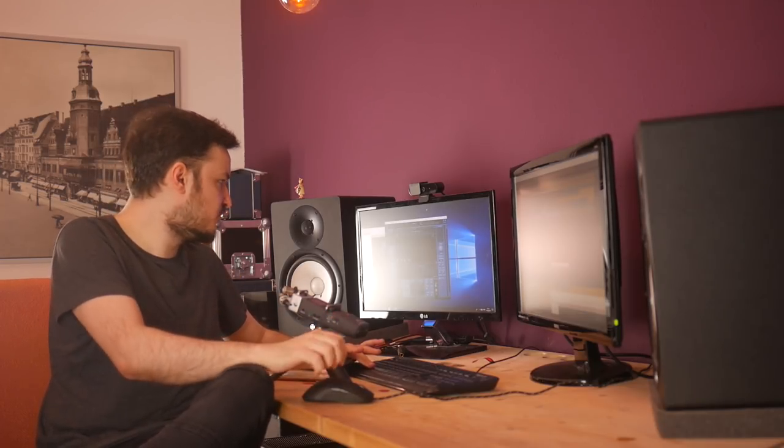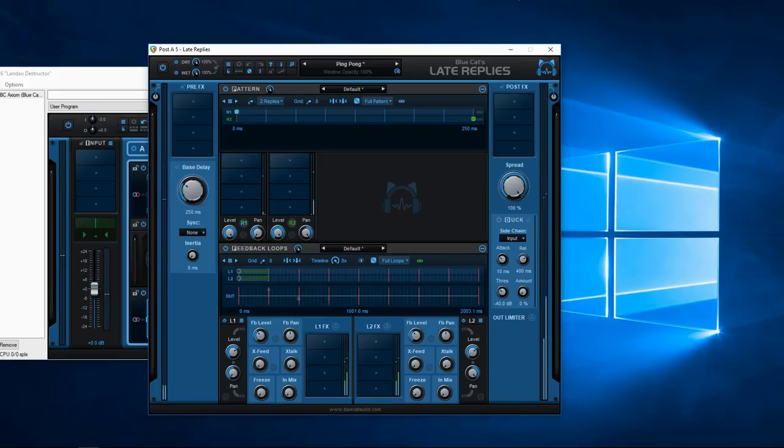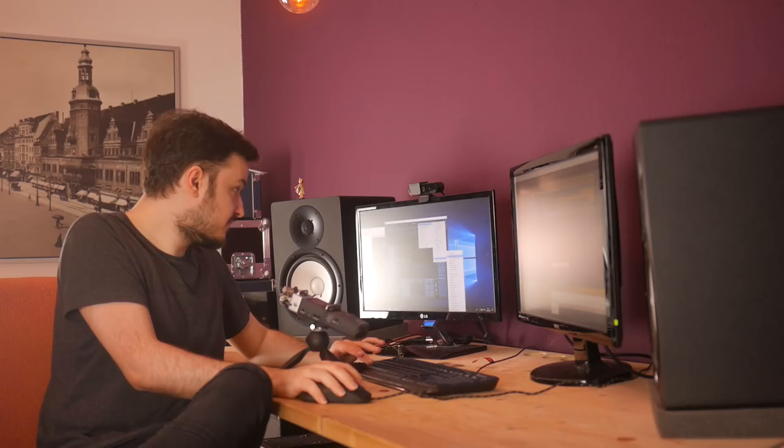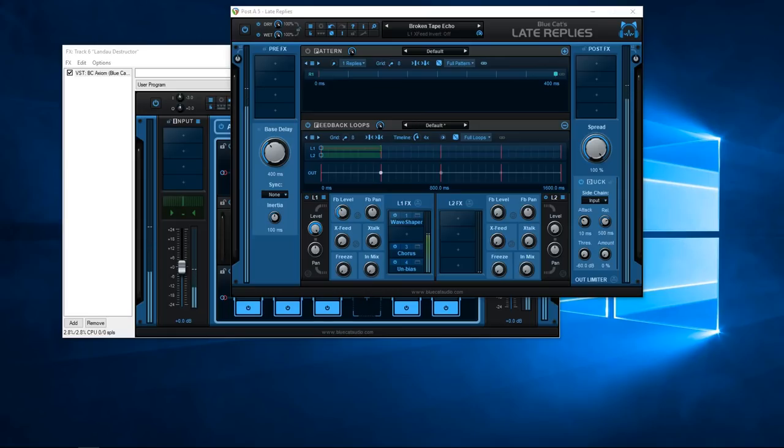So I started with a basic delay that I use on lead tones, which is a ping pong. So it goes back and forth between the left and right channel. Couple of repeats, nothing special, no modulation whatsoever. Now, let's see what we got here. Start with a broken tape echo.